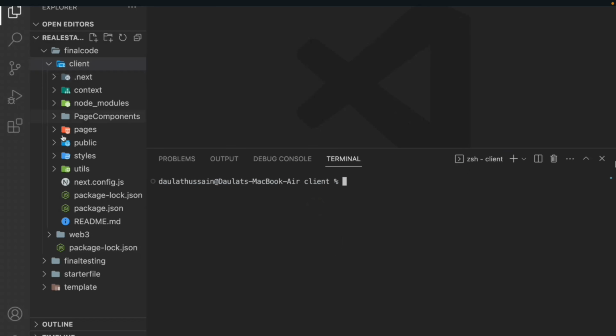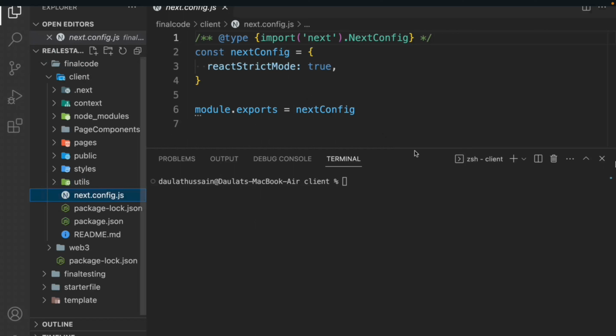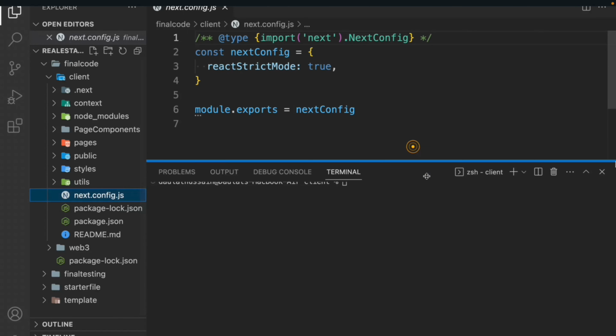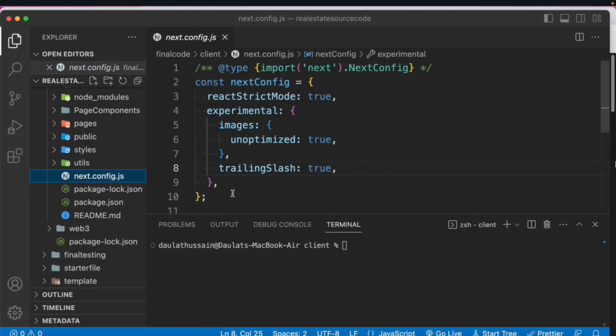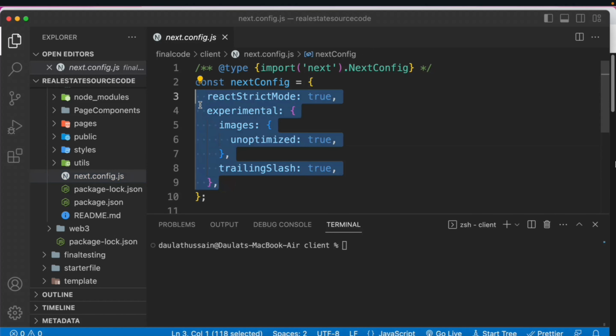We have to do a couple of configurations. The very first configuration we have to do is in the next.config file, because we are using some static images in our project, and this is the exact configuration you have to do: images unoptimized, and trailingSlash. I hope I'm pronouncing this correctly. So this is the exact configuration you have to do for the static images we are using in the project.